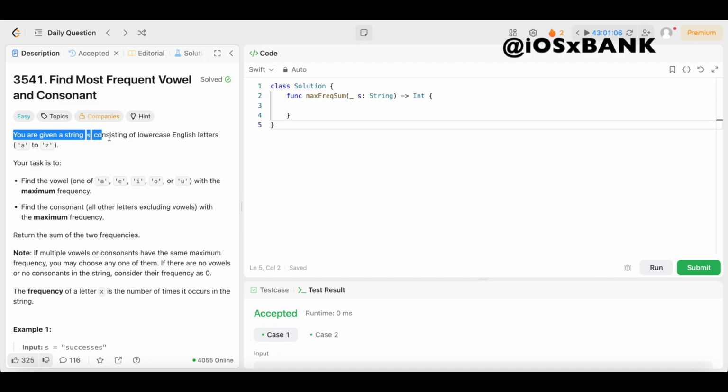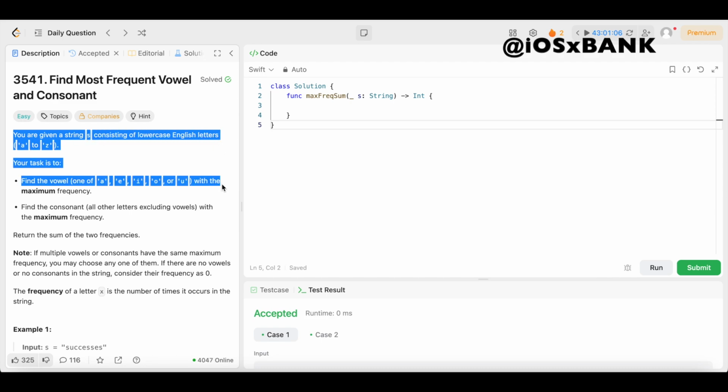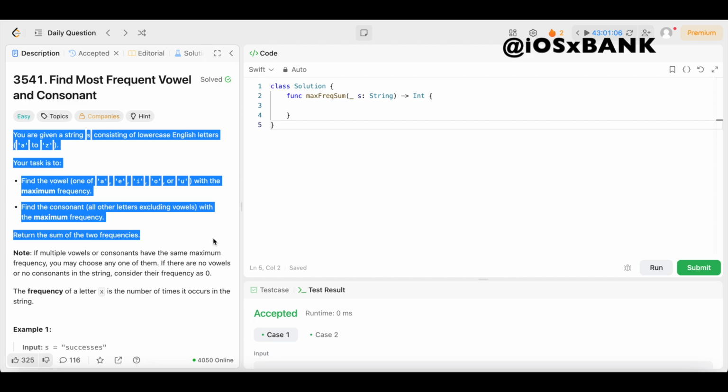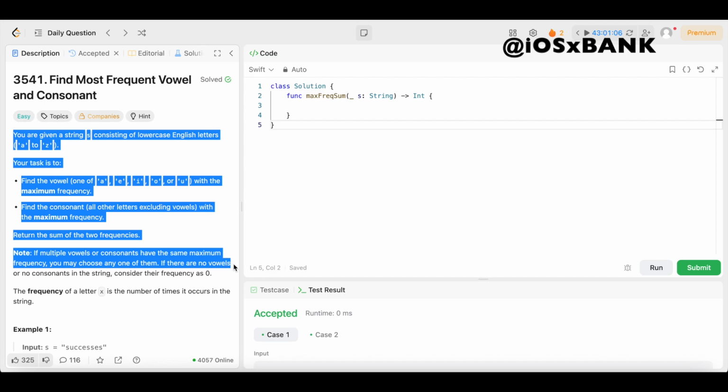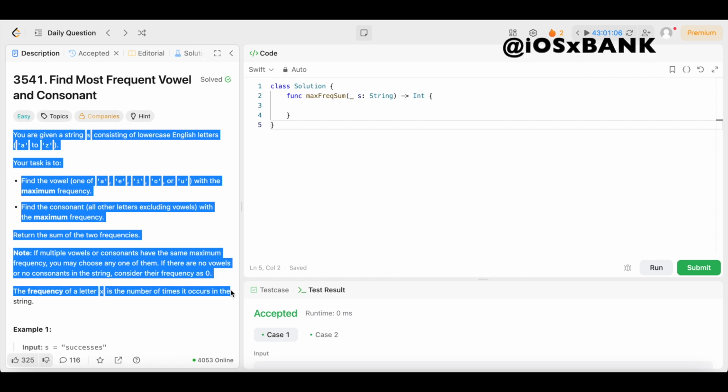Now let's see what the question says. You are given a string S consisting of lowercase English letters a to z. Your task is to find the vowel, one of a, e, i, o, or u, with the maximum frequency, and find the consonant, of all letters excluding vowels, with the maximum frequency. Return the sum of the two frequencies. Note, if multiple vowels or consonants have the same maximum frequency, you may choose any one of them. If there are no vowels or no consonants in the string, consider their frequency as 0. The frequency of a letter x is the number of times it occurs in the string.